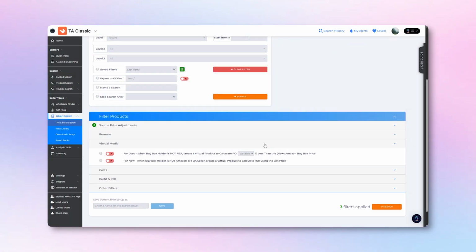Next is the virtual media subsection. This section also doesn't affect which products are included in your scan, but it functions differently from the previous two. Here, you can create virtual products for both new and used items, letting you estimate ROI for those specific conditions. For example, if there's no current FBA seller and you see a potential opportunity, you can enter a percentage below Amazon new price to simulate what a merchant-fulfilled used item might sell for. Tactical Arbitrage will then use this data to calculate a potential ROI.